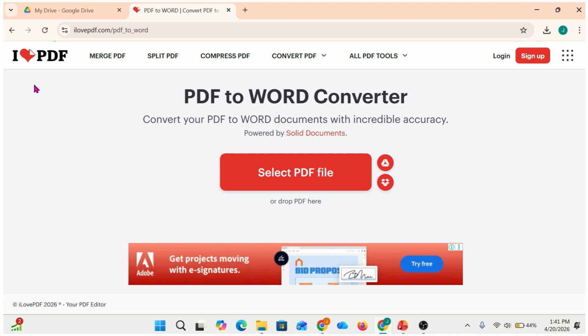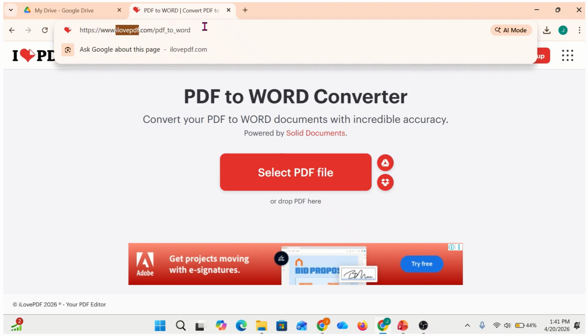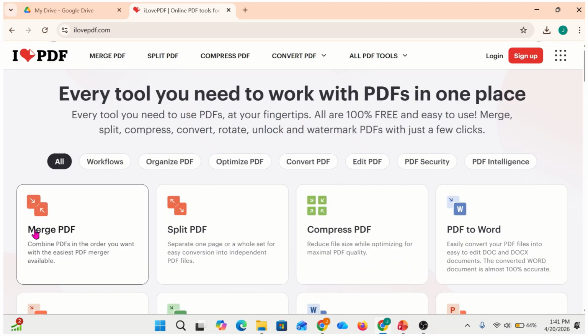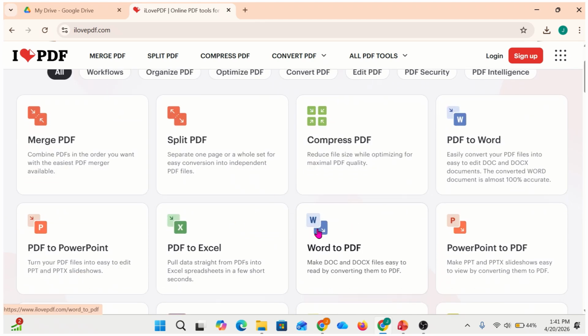So what you are going to do is to come to this website, which is iLovePDF.com. In your search bar you just type I love PDF, you press enter, then it will bring out this interface. So this is your home page where you have to scroll down.